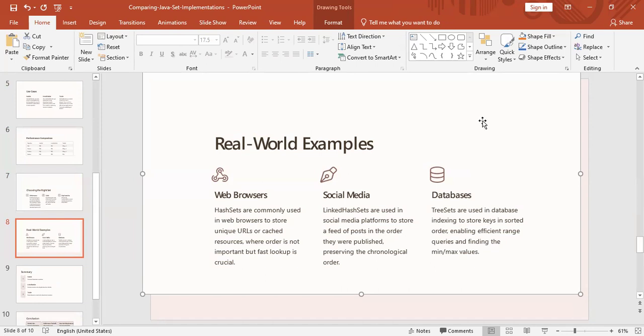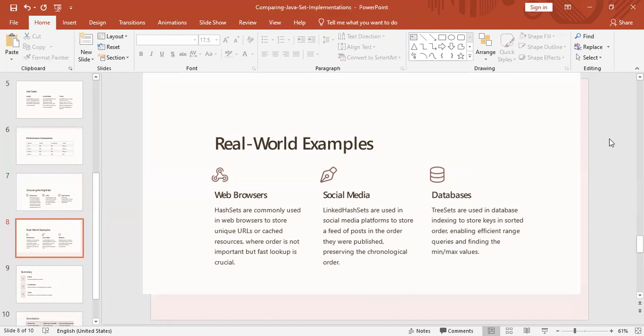You can keep these real-world examples in mind, they are also important. Sometimes in interviews they also ask what real-time examples you have used for your data structure. At that time it is crucial to mention that you can use HashSet to store URLs, or LinkedHashSet or TreeSet.